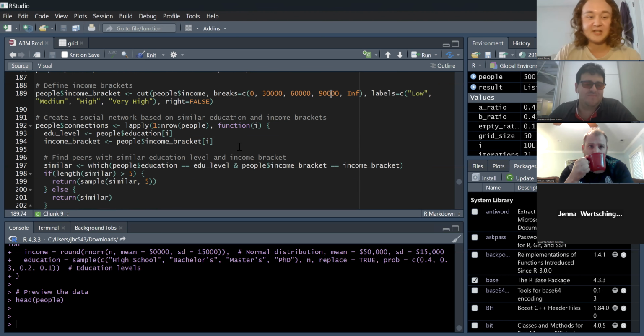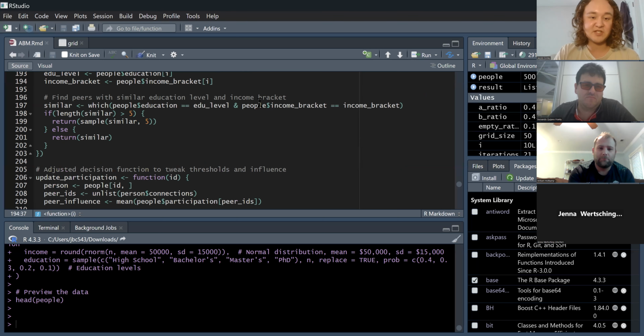So let's imagine that we are assuming that people in this town are friends with people who have similar education levels, similar income levels. You can imagine this is just representing the jobs that they're doing in the town. So we're creating a little social network here that is connections between people in the town, education level, income bracket, find peers with similar education levels and income brackets.